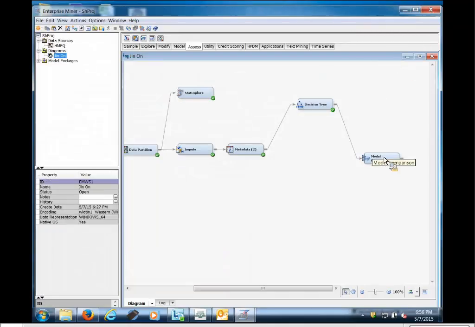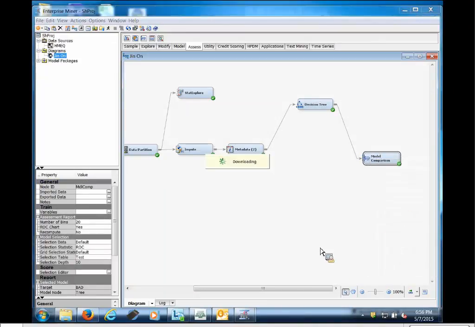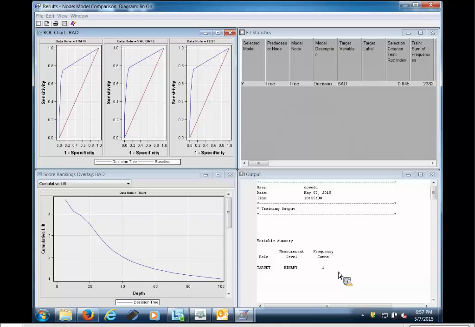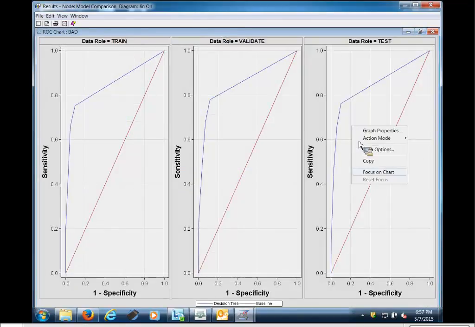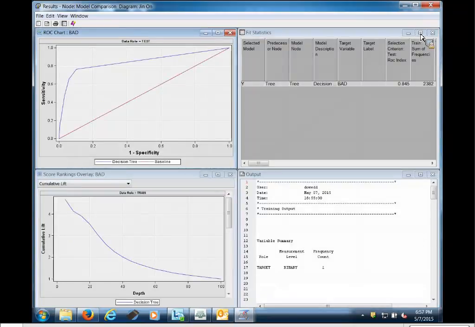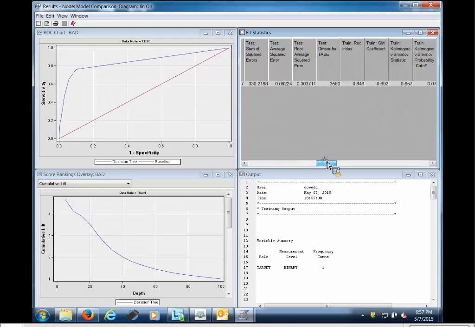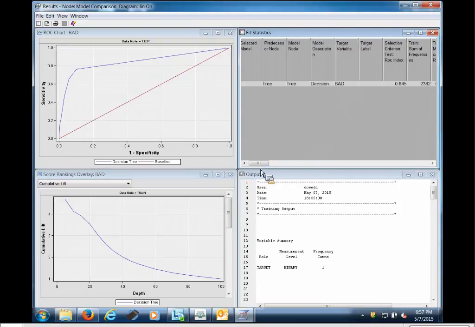Now, if you look over here, highlight this, right-click, results. And there you've got your ROC curve. Focus on the chart. There it is. And you also have all the metrics here. So, you know, all sorts of different metrics.